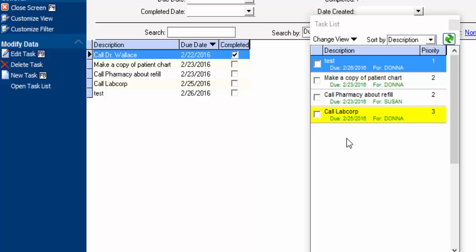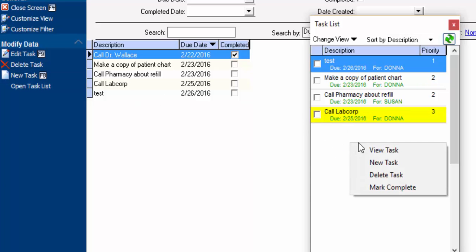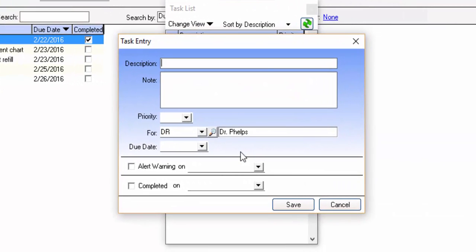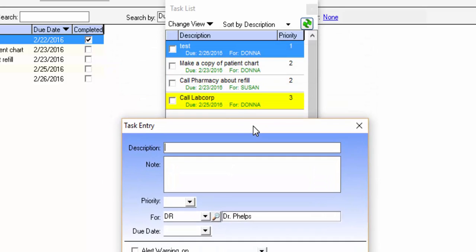If I want to set up a new task, I can either come over here from this window and click on New Task, or if I have my task list view window up, I can just right click, do New Task, and the little task entry window will pop up where I can give it a title, some detail, assign a priority and a user, as well as give it a due date. I can also mark it to warn on a specific date, and that just means that it'll give it this yellow color from that date forward. And then when we've completed the task, we can mark it as completed.